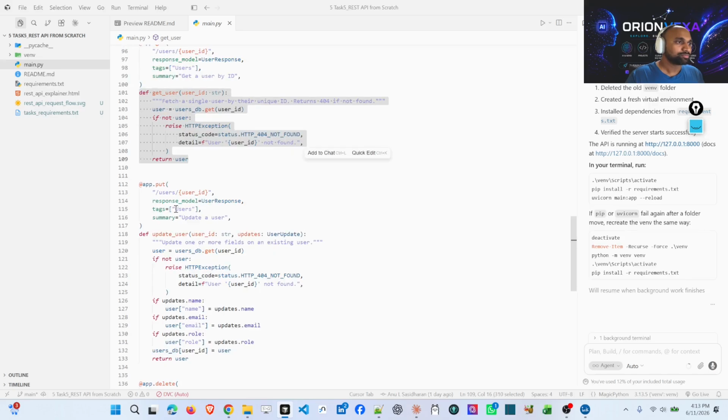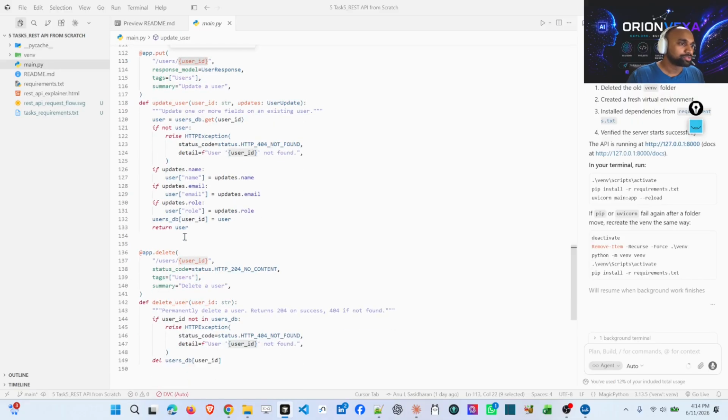And this is put or patch, that is for updating based on user ID. Whenever we want to update something, we need to specify the ID of that particular user. Based on that, it will be updating the data. Update user, then finally delete user, and we have to give the user ID so that that user will be deleted. This function will be executed.